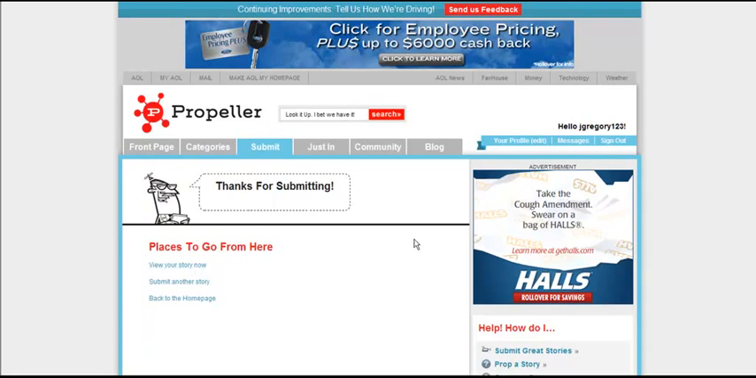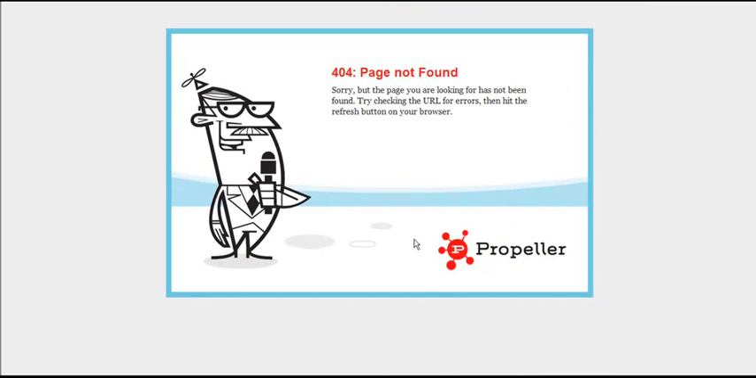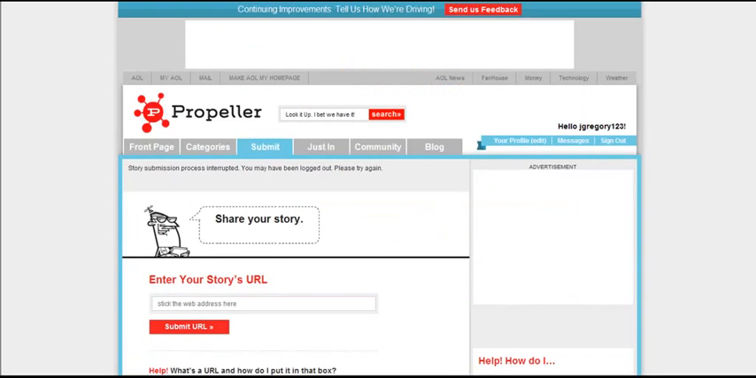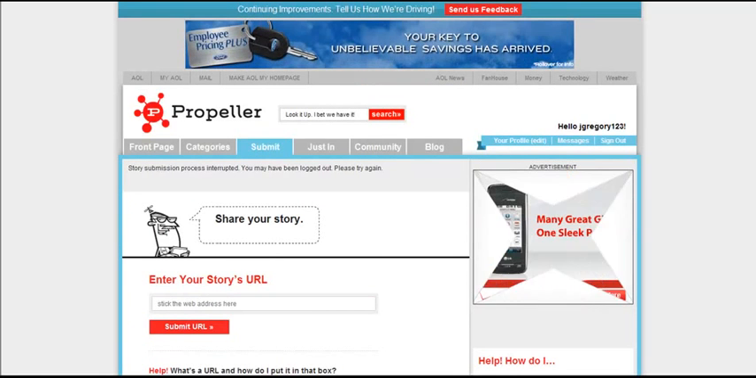So you can go ahead and click on view your story now just to make sure it came through okay. And it looks like it did. It sometimes takes a little bit. I'm actually glad that showed up. Sometimes it takes a little bit for it to show up, but you'll just want to go back into your account just to make sure. But Propeller does take a little bit of time for it to show up within your account.